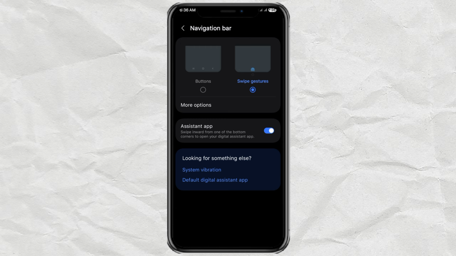But what if your Samsung doesn't support it, just like mine? No worries, we're going to use Google Assistant because it actually has the same core features. Still inside the navigation bar menu, just enable the Assistant app. Now, how do you use it?